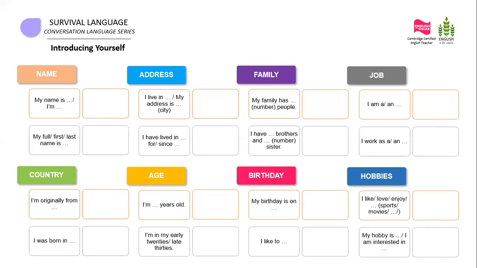Survival language, introducing yourself. For this activity, it's very important to think about you. I always say to my students, be careful about the vocabulary you're going to use related to yourself. Try to research, try to ask your tutor about something you don't understand. Think about different situations. As you can see, I have selected a few.